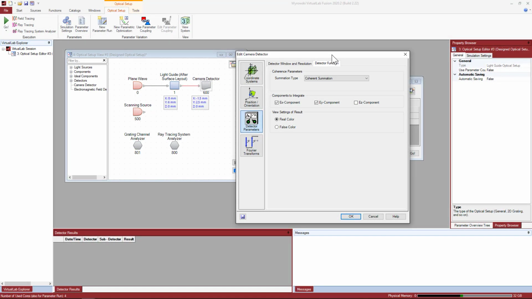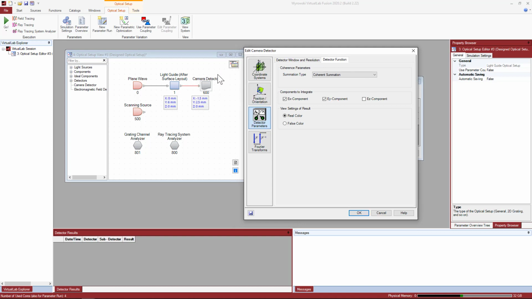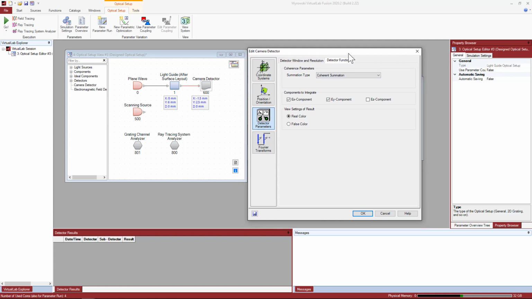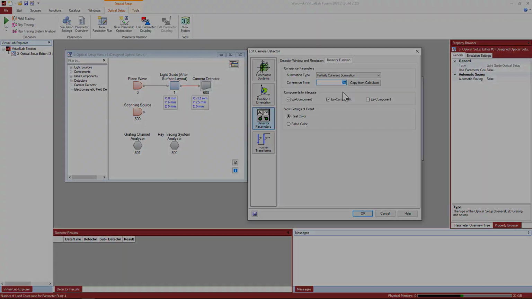But there is another possibility, and this is an approximation, but it requires a lot less computational effort, simulation effort, and simulation time. It is via the detector. So I've double-clicked on the detector to trigger the configuration dialog, and we see here that under coherence parameters, we have the option to select partially coherent summation. And then the only information that we need to enter is the coherence time of the source.